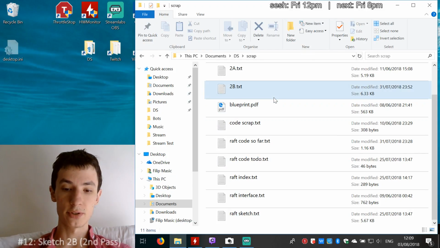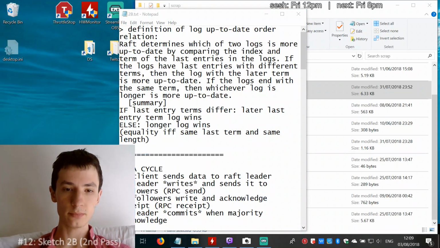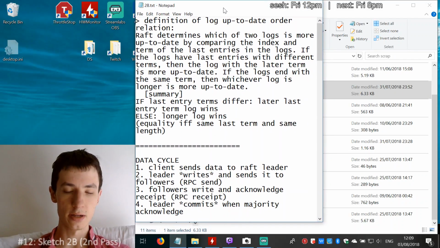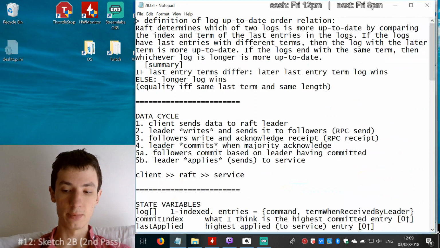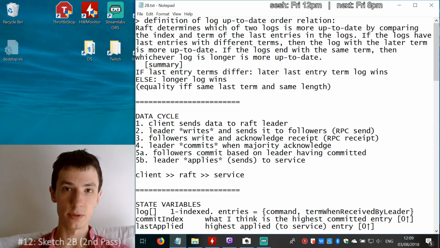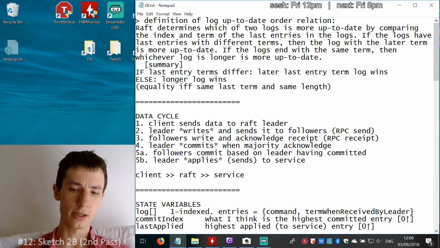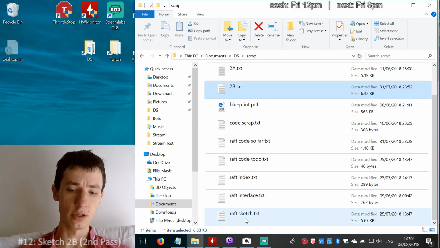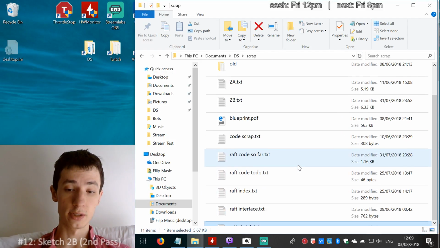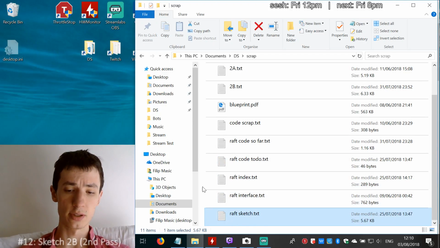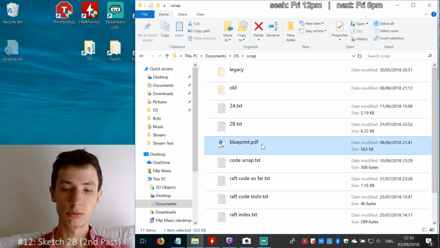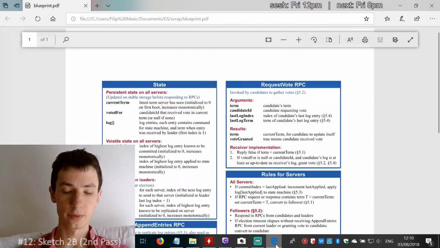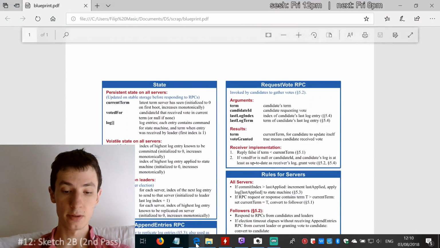continue with what I was doing, which is going over part 2B here via the blueprint. Bottom right of my Twitch page on desktop, you can find my blueprint. It's an excerpt from the academic paper that provides a specification for Raft, which is what I'm working on at the moment, the second project of distributed systems. Here's the blueprint. Let's just open it up.